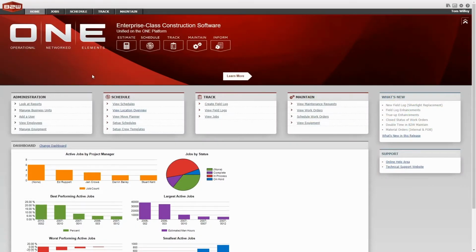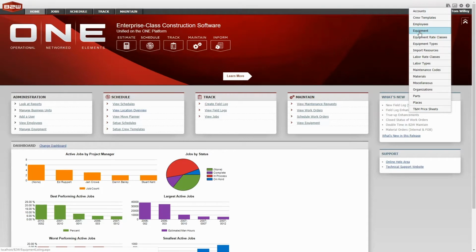B2W Schedule is part of the B2W One operational suite of products and shares a single common database with B2W Track and B2W Maintain. So critical data such as jobs, employees, equipment, cost codes, and much more are stored and updated in a single place, reducing the effort needed to keep our solutions up to date.